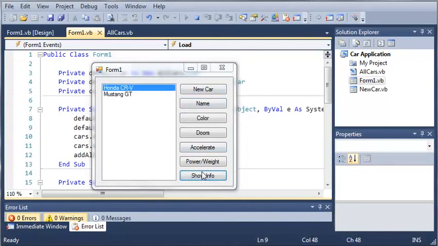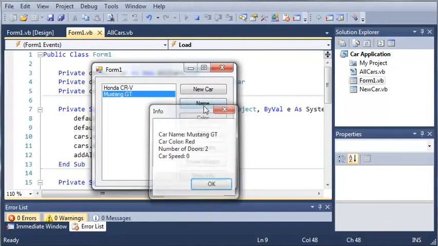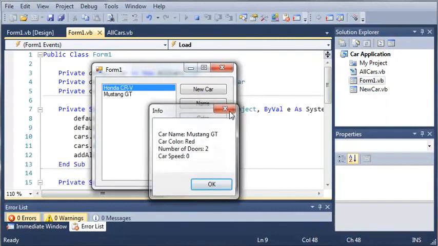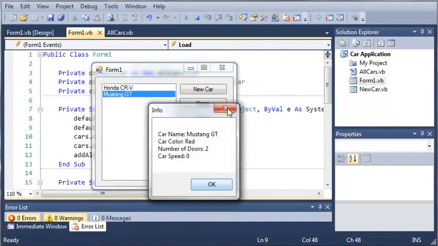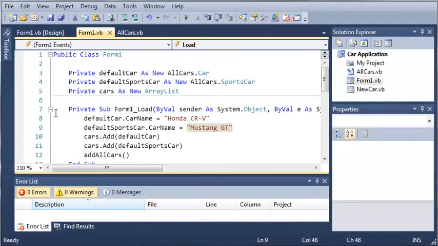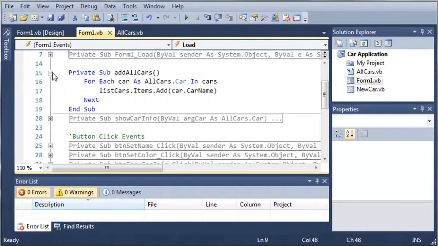Now we can actually show the information of each one of these different cars, but we'll be doing that in the next tutorial. As you can see, if I select CRV, it gives us the Mustang GT info, and that's not exactly what we want. So go ahead, put this code in if you haven't already, and once you've done that, go ahead and move on to the next tutorial.